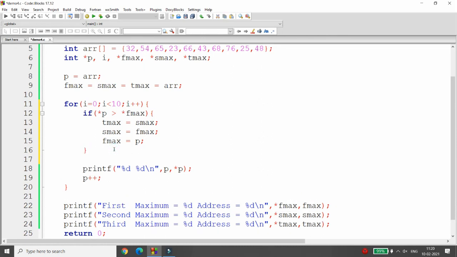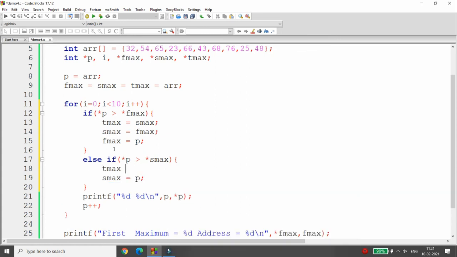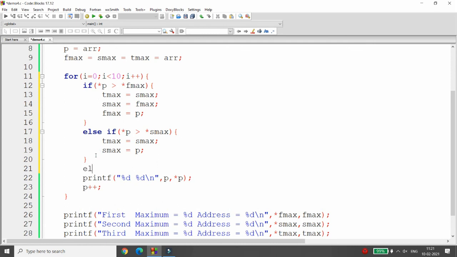But if *p is not greater than first max, but *p is greater than the second max, then you can write else if *p greater than *smax. If my *p value is greater than the second maximum, then definitely second maximum is equal to p, but before this we need to write third maximum is equal to second maximum. Why am I not using the pointer over here? Just because I want the address of the second maximum, first maximum and third maximum. So I'm simply getting the address. Once I get the address, I can simply get the value.